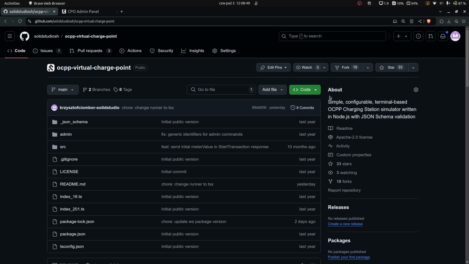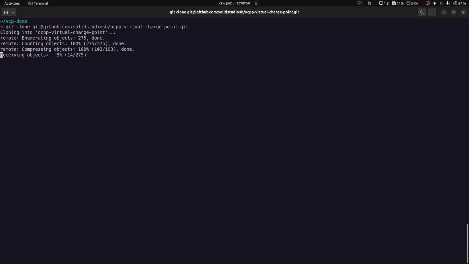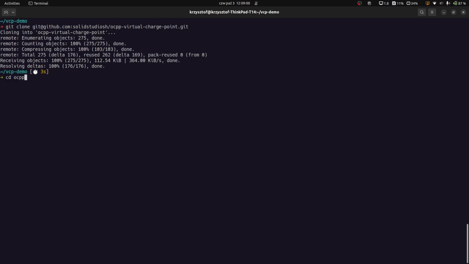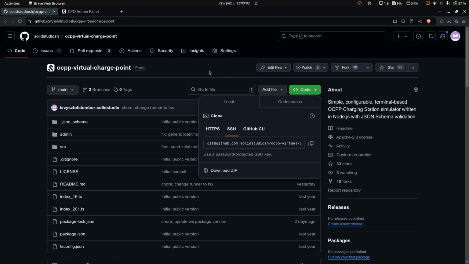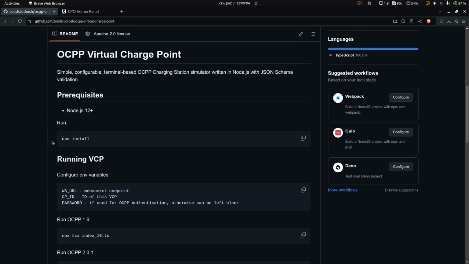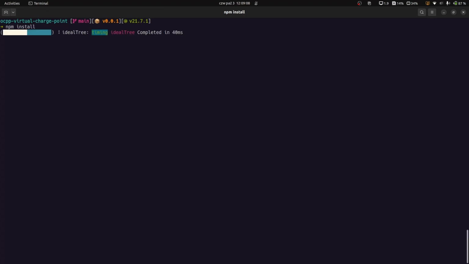Let's first clone the repository. Now we will proceed to install the required dependencies as mentioned in the README. Alright, now that we have everything installed, let's proceed to actually run the virtual charge point.